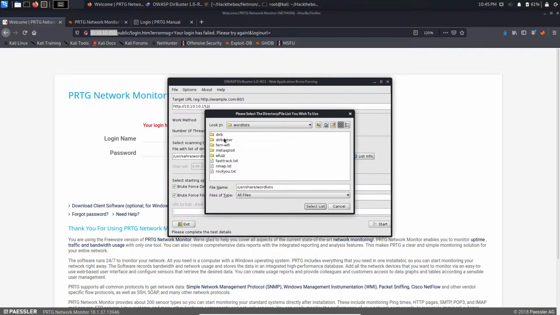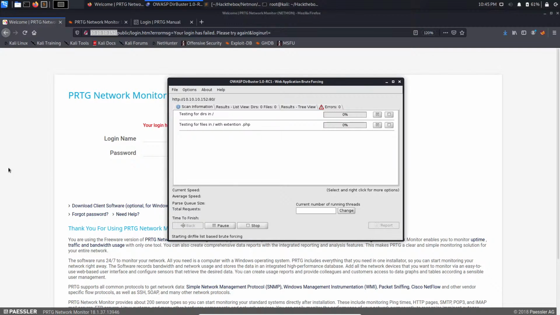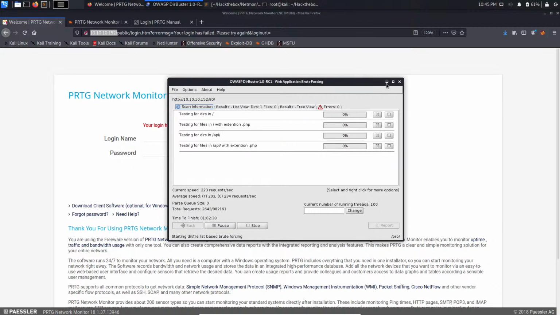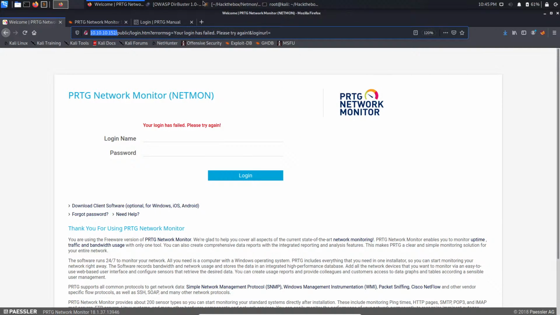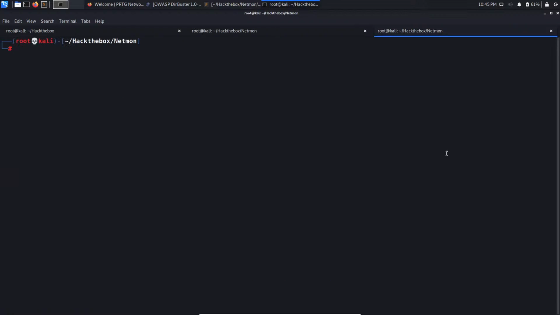I think I gave the wrong name. So yes, I'm using the directory-list-2.3-medium text file. Okay, that's fine. Let's see. In the meantime, let's enumerate the FTP. Let's see what we have there as well. So let this go on, guys, and in the meantime, let's see what's there on FTP.